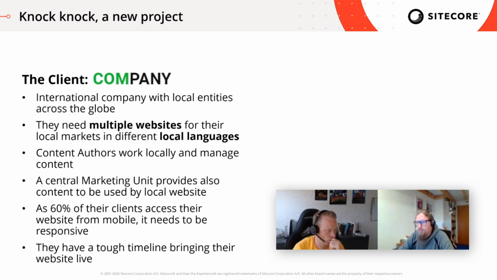And also, not a surprise, a lot of their clients are using mobile devices. They set an average across all sites. They expect to have an average usage of 60%. So the sites definitely need to be responsive. And as usual, they have a tough timeline, tough budget, and need to bring their websites live quite soon.